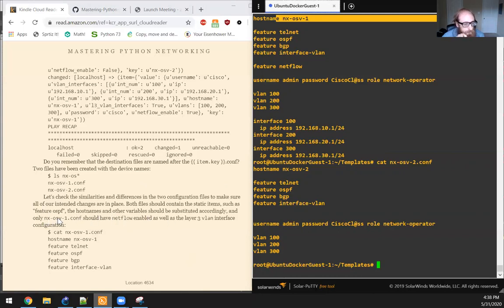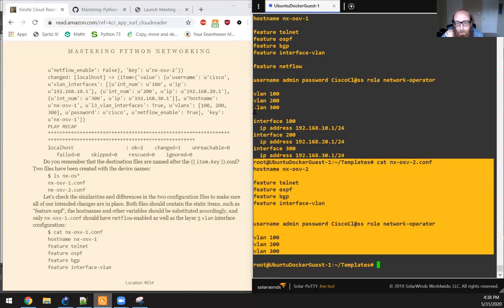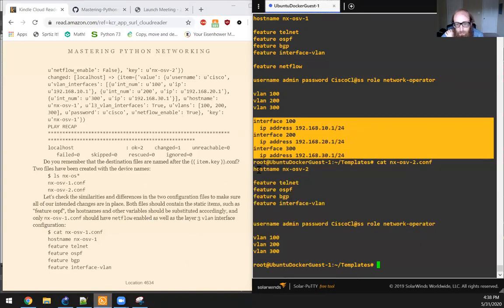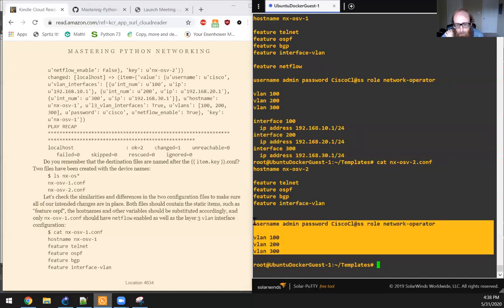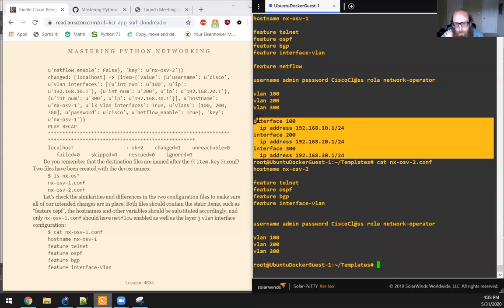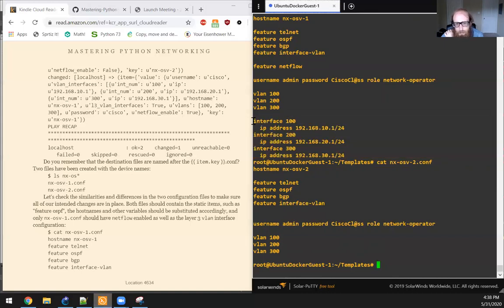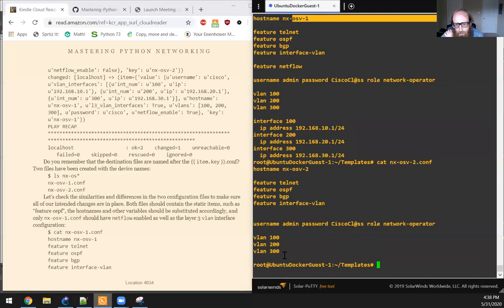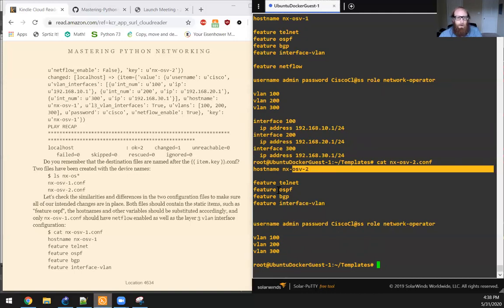And only NXOSV-1.NetConf should have NetFlow enabled, as well as the layer 3 VLAN interface configuration. So that I did not check. So here's the difference between 2 and 1. Yep, and we can see 1's got all of the configuration for SVIs, but 2 doesn't have that. It's just configured VLANs for layer 2. It doesn't have an interface on them. So there's a whole another section of config on -1 that is missing from -2, and that's by design with our template.